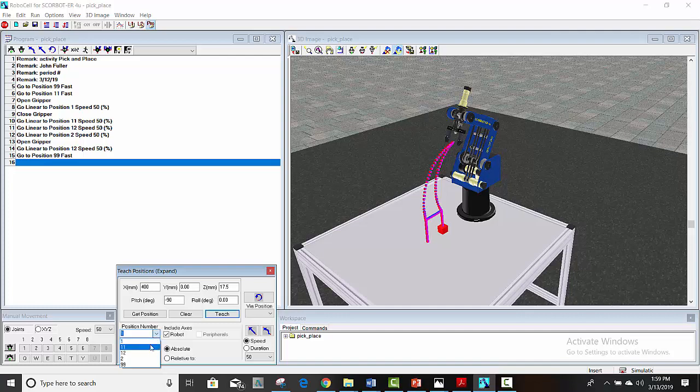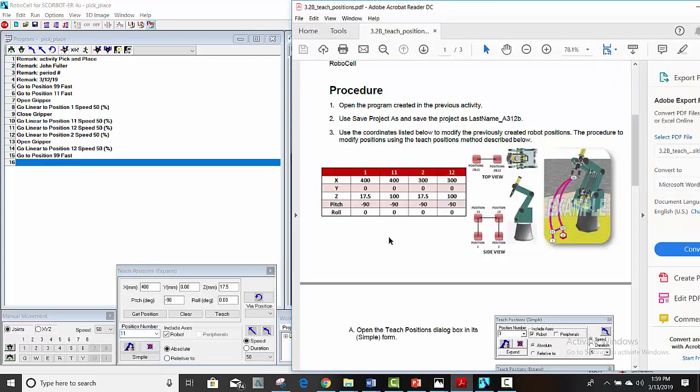So for position 11, let's come back to our assignment. For position 11, X is 400. Let's hit get position. X is 400, Y is 0, and Z here is 100. Once again, our pitch is -90 and our roll is 0, and click teach.